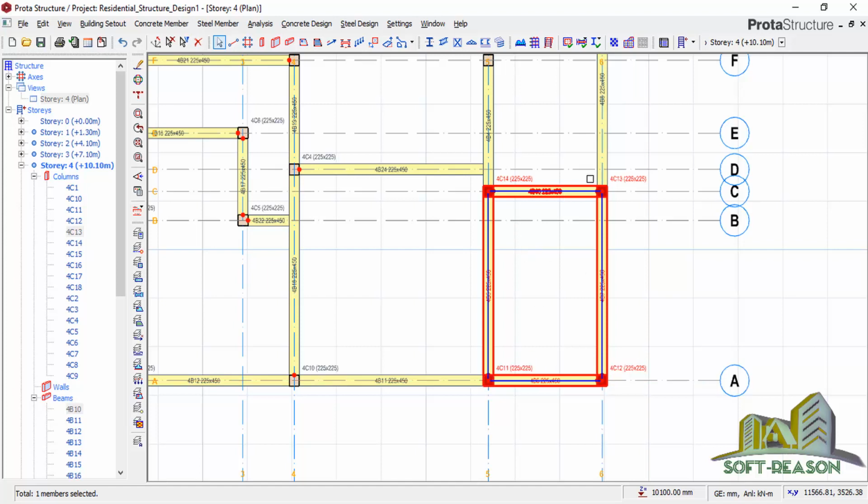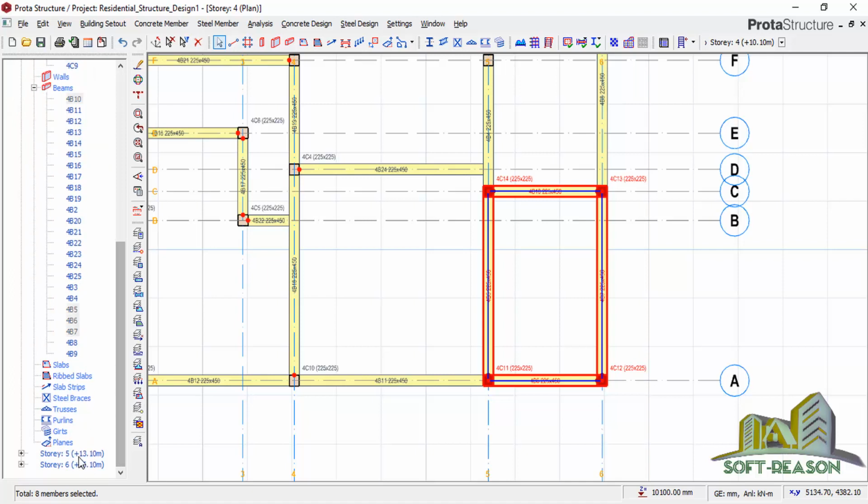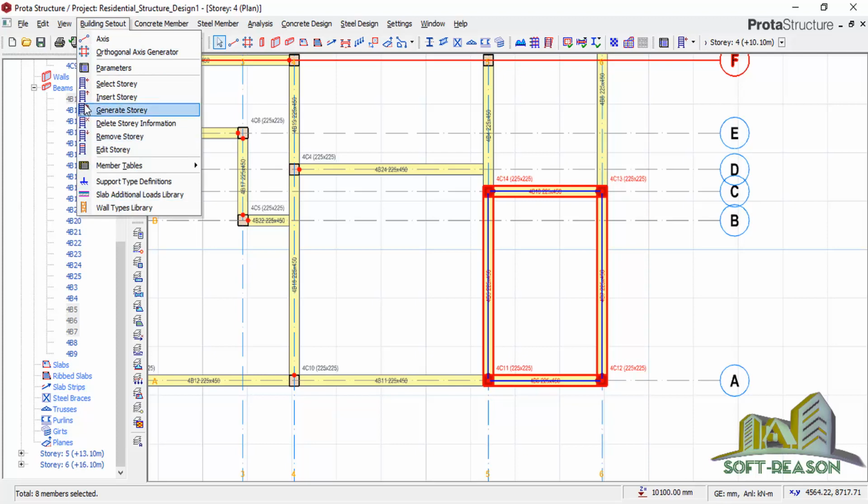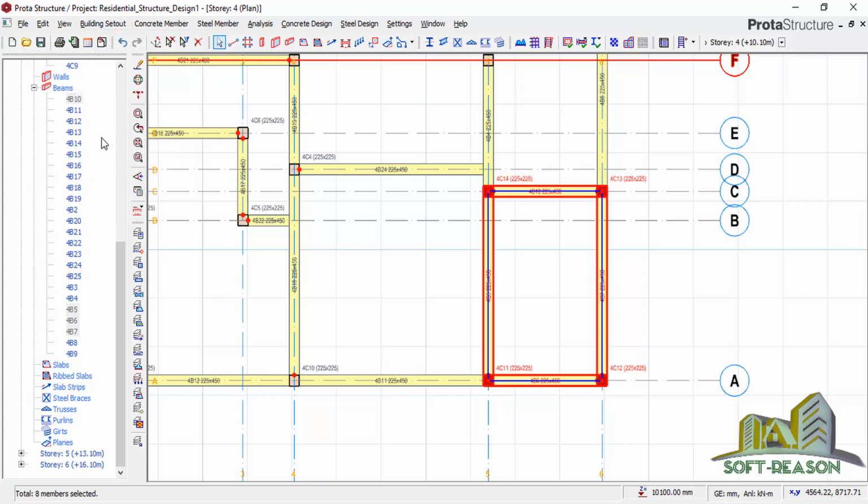Okay, just as well as the column, just like this. We are taking it to the other story, to this story 5 and 6. Okay, so what we need to do is go to building layout and then you click on the generate story.